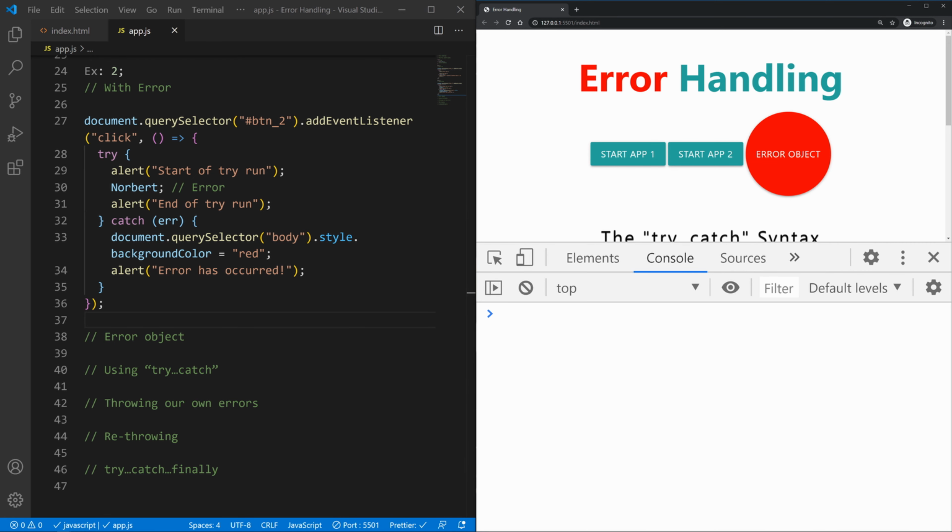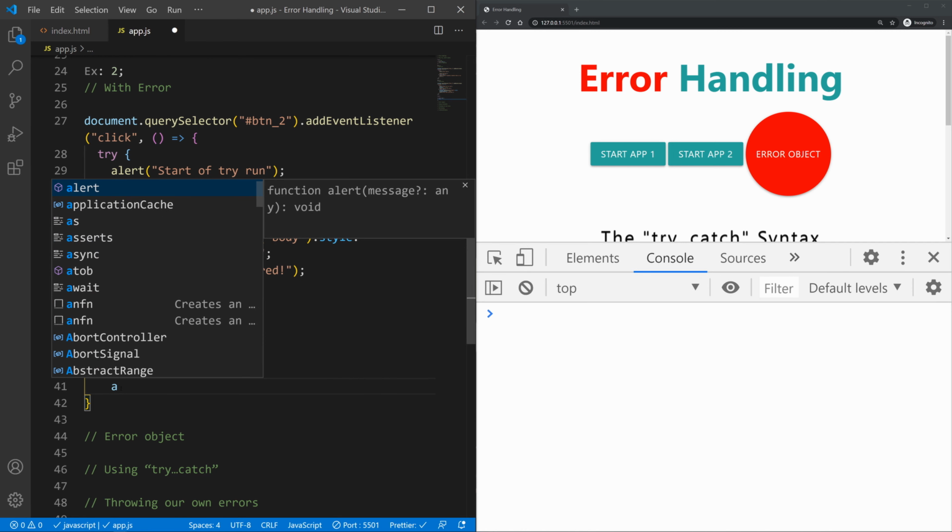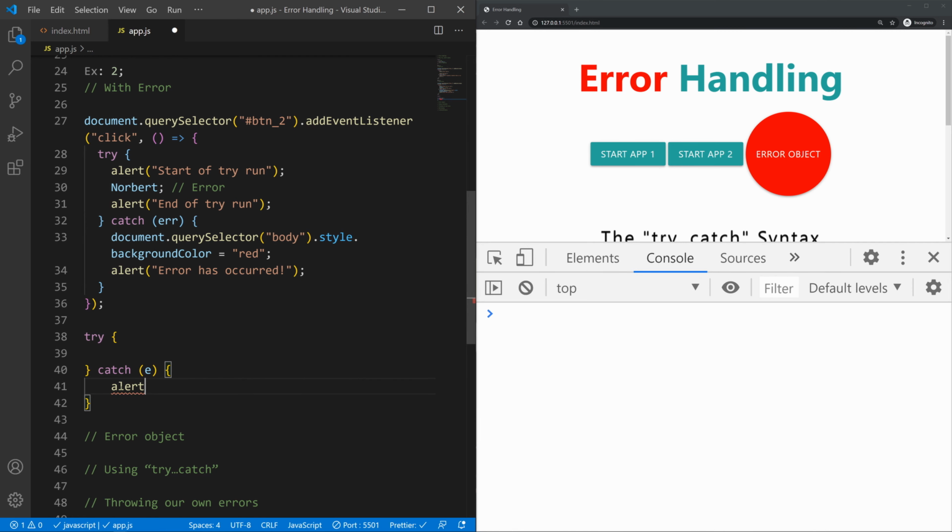And try catch only works for runtime errors. So what does this mean? If I would try to do something like try and then catch, and within here some kind of event, and close it up, so it doesn't do anything. Let's just say alert, that's an alert. Okay, so the code within here in the try must be valid code.